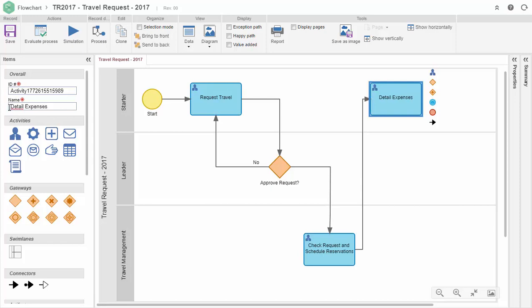Now, after the expenses have been detailed, they now have to be approved or denied. But this time, these expenses are not going to be approved or denied by the starter's leader. The next activity is going to be conducted by the travel management team. So let's once again create a new decision activity, but this time put it in the travel management team lane.